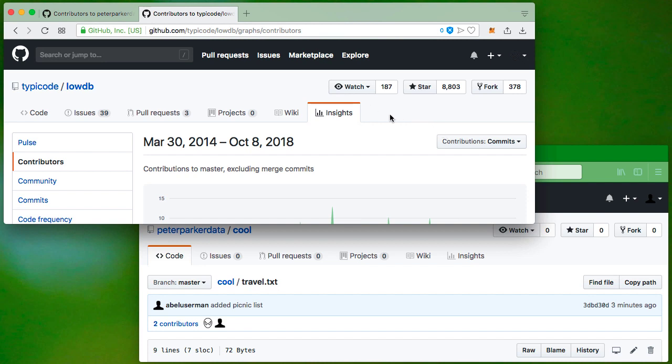Now, the other thing to note as well is that there is also a sense of how many people are watching this project, keeping track of any changes that might be taking place. There's also a number of stars that the community has given this project. This one has a fairly high number of stars, 8,000. This would be considered a successful project. And there's also a number of forks that have taken place.